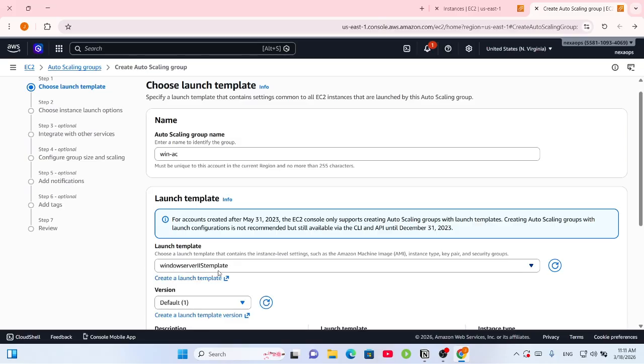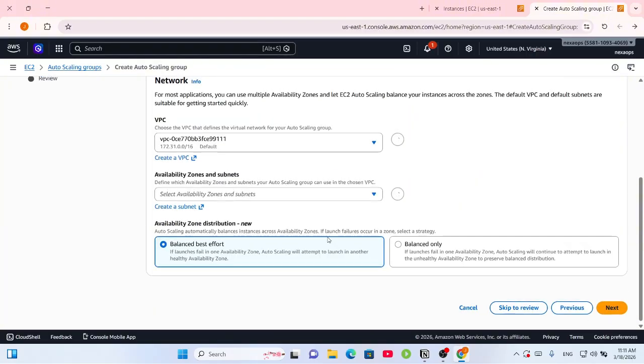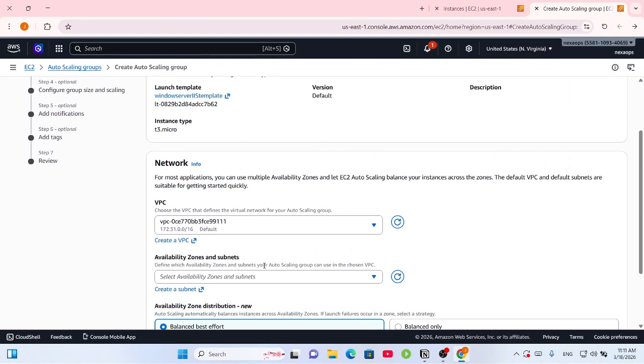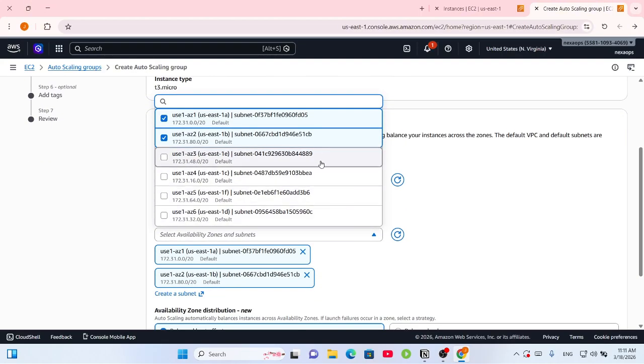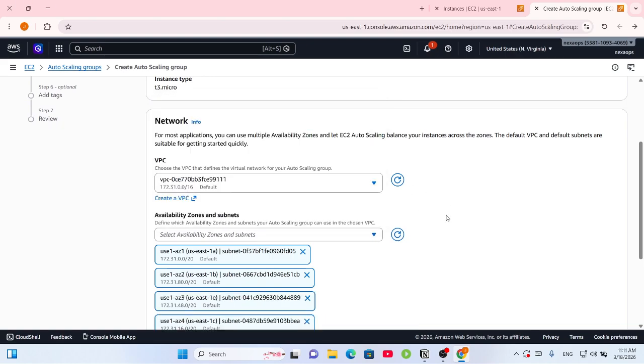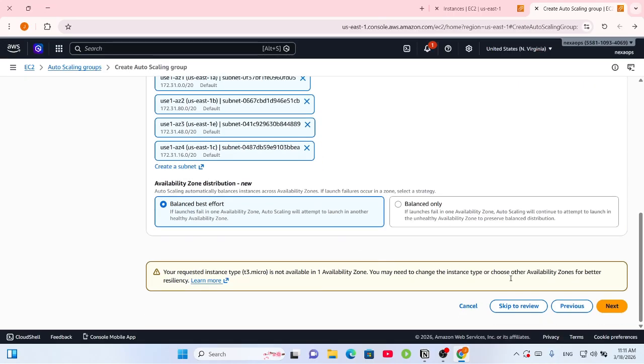I'm going to choose the same template that I created earlier. I'm going to click next. Here I'm going to choose the availability zones, which is A, B. We can add actually A, B, C, D.